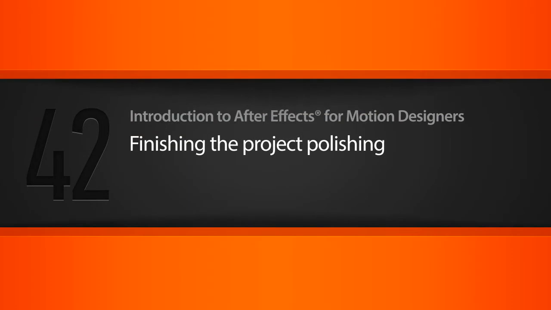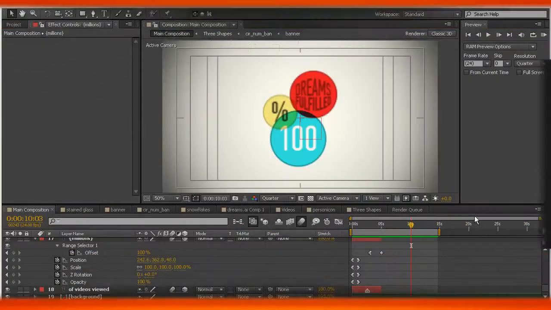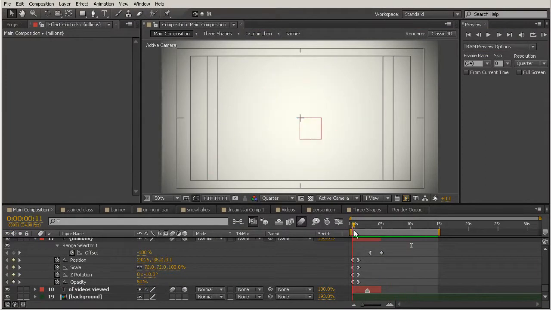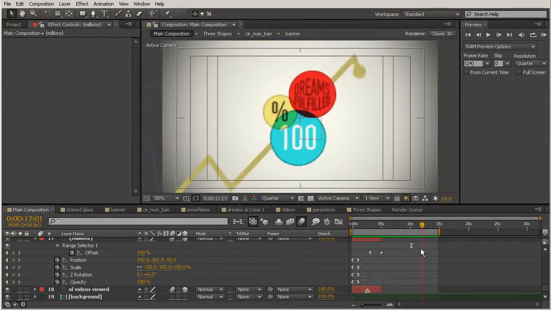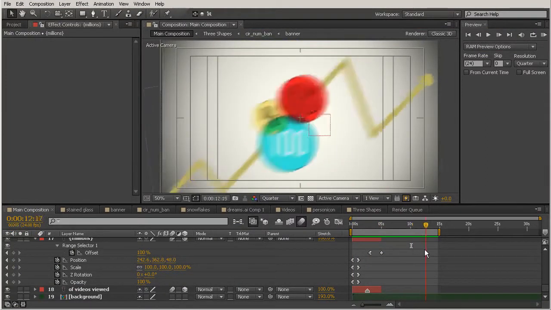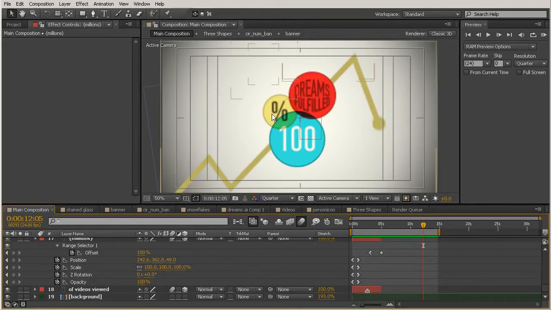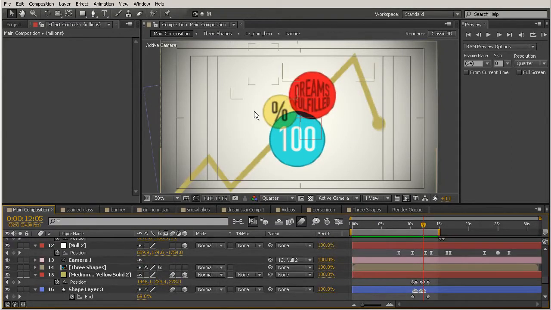In this lesson, we're going to add the last few finishing touches to finish up our project. Okay, so in our last lesson, we just left off here about halfway through finishing the polishing of our project. And one last thing that I want to do on this first half is just to kind of turn down this % sign here. It just looks a little bit dark to go with the rest of that composition.